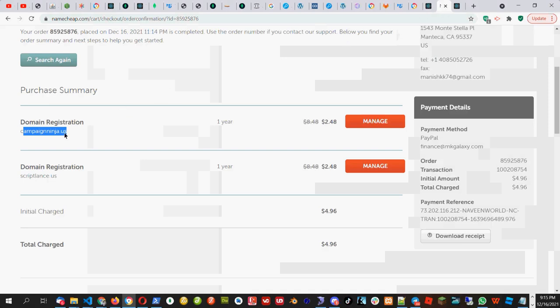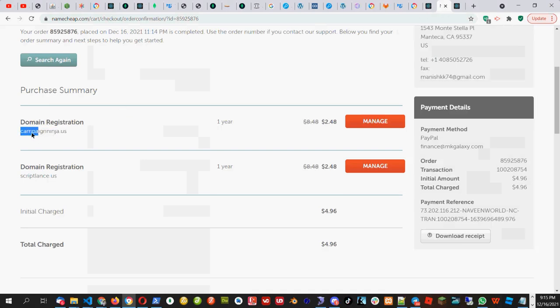We just now bought the domain also. So campaign ninja.us will be the domain where I will host our website, and we just now registered the domain for this one. We will also build another project, script plans, in a few days. So I just bought the two domains.